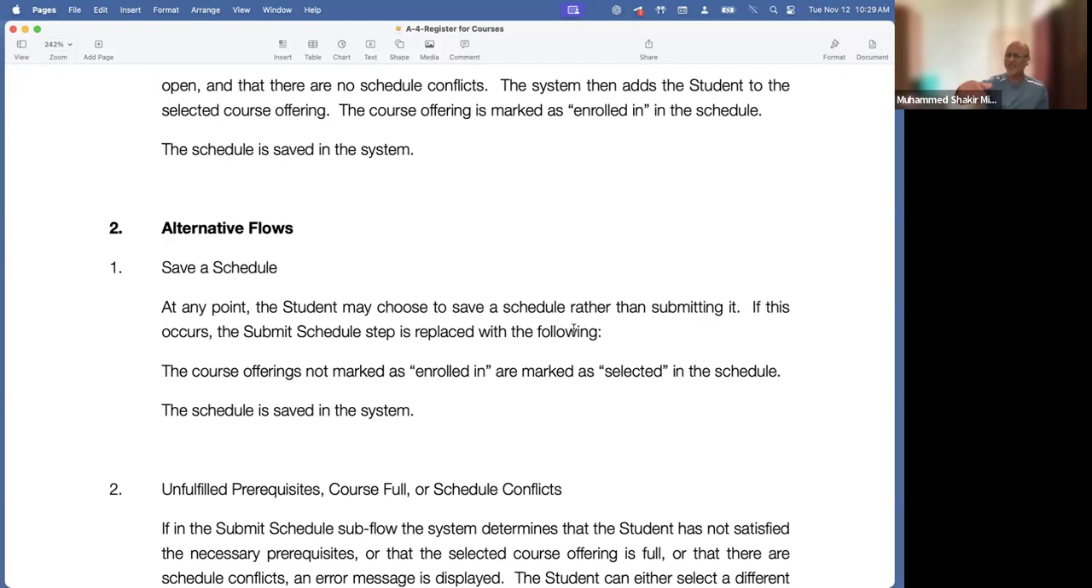Student may choose to save a schedule rather than submitting it. If this occurs, the submit schedule step is replaced with the following. The course offerings not marked as enrolled in are marked as selected, only selected, not yet enrolled. He has not yet confirmed. He has not yet confirmed the schedule. The schedule is saved in the system.